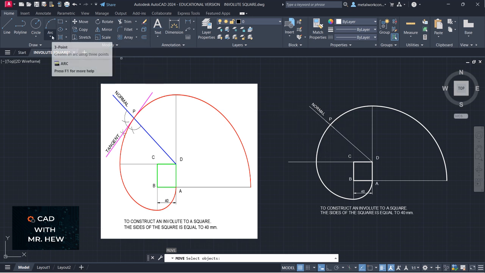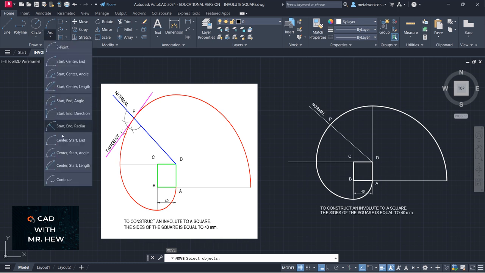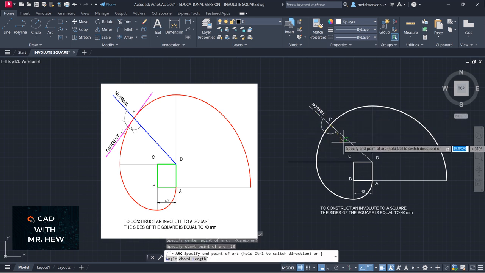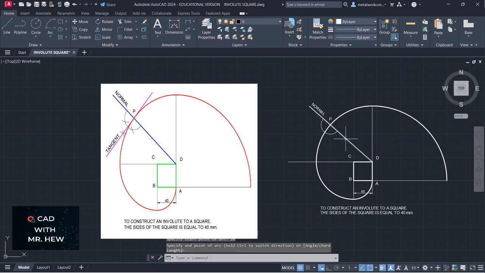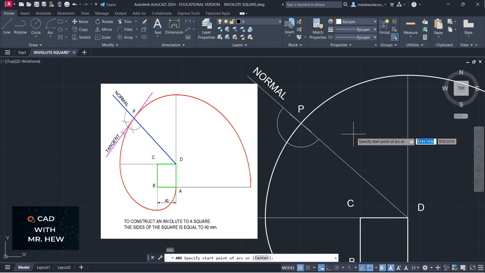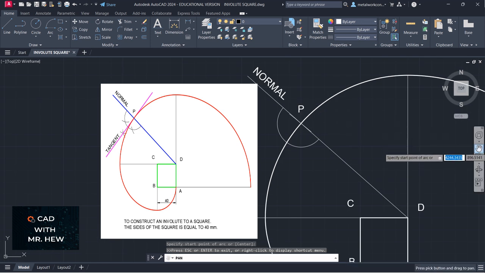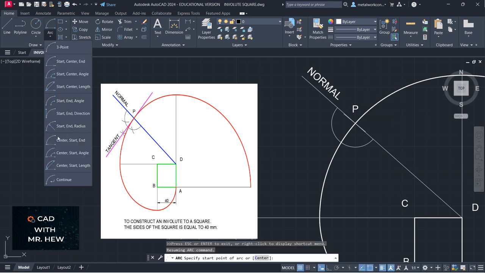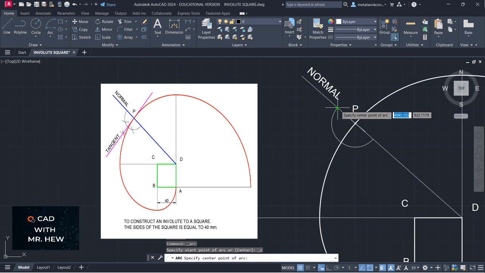So we're going to go arc, center start end. Going to turn on object snap. And we're going to draw a radius 20 semicircle. Enter. Where the semicircle intersects the normal, I'm going to draw arcs to intersect the semicircle previously drawn. So center start end, the radius would be 20.